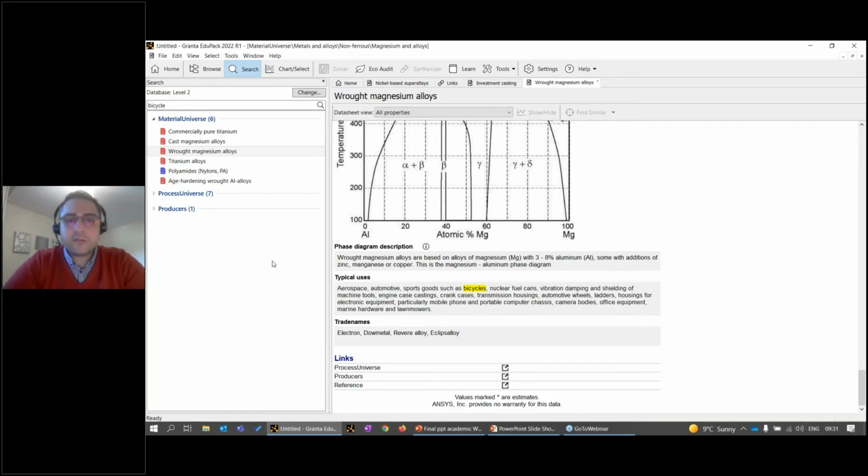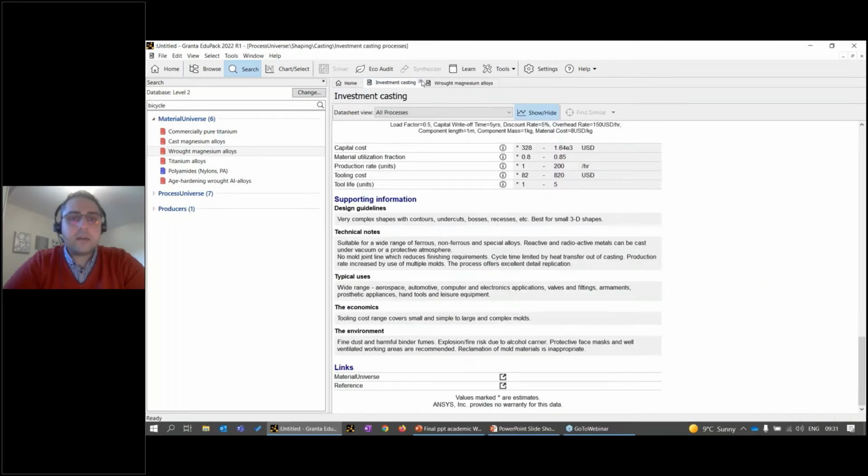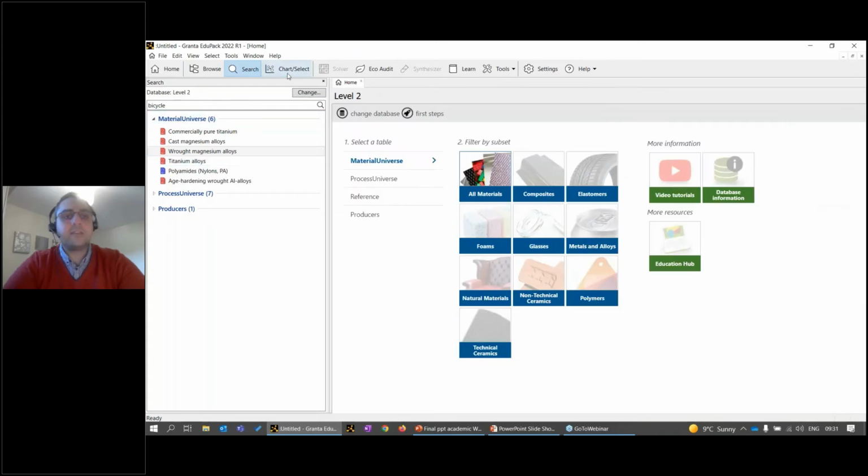Okay, so that was, as mentioned, very straightforward, the search functionality. Let me clear some of these tabs. And I'm going to discuss the chart select functionality now.